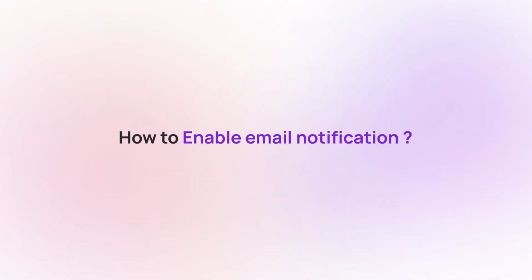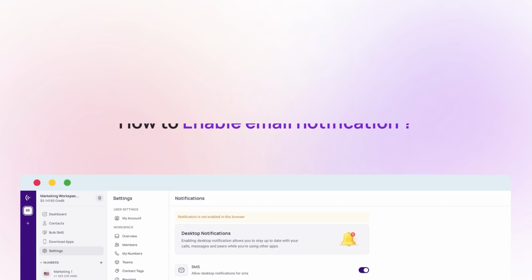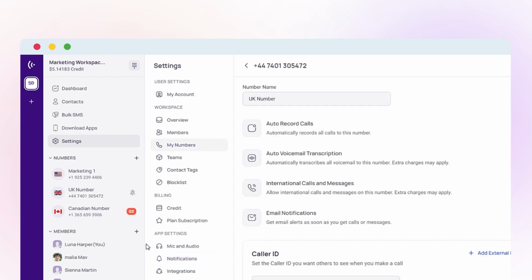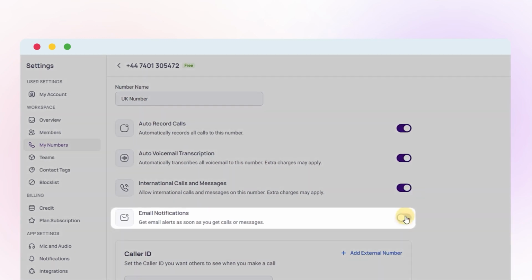You have the option to receive immediate email notifications for every call or message. You can enable or disable this feature too. Here is how. Choose the phone number you want to customize. Click on the three-dot menu icon next to the number. Click on Number Settings. Toggle on the option for email notifications to get email alerts.